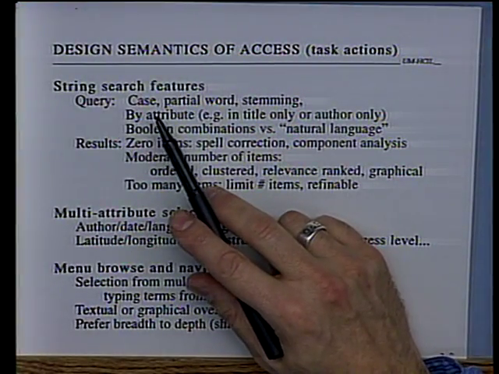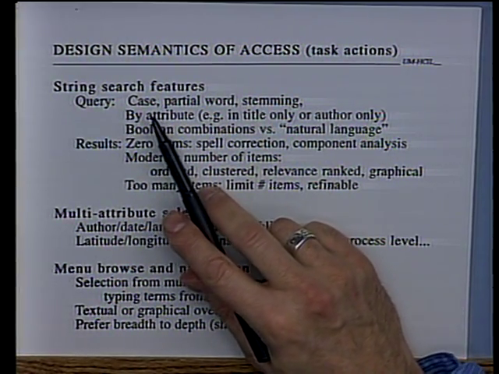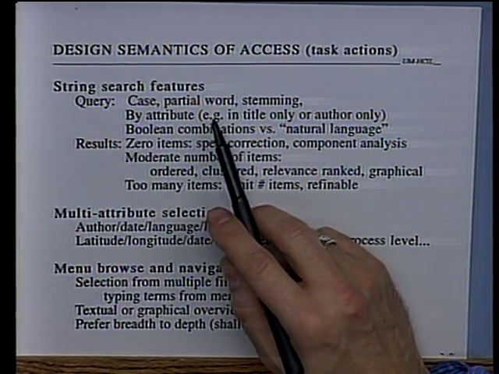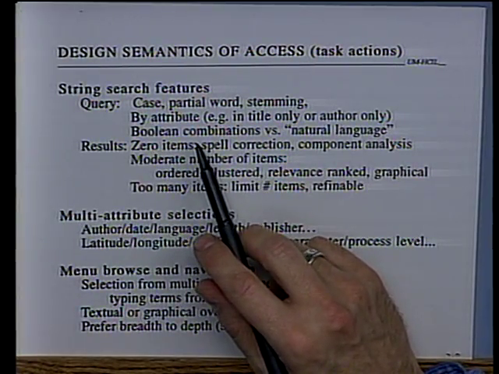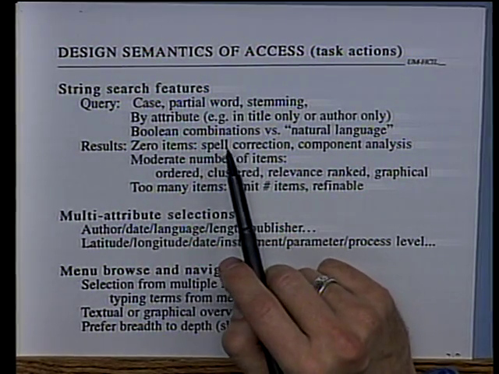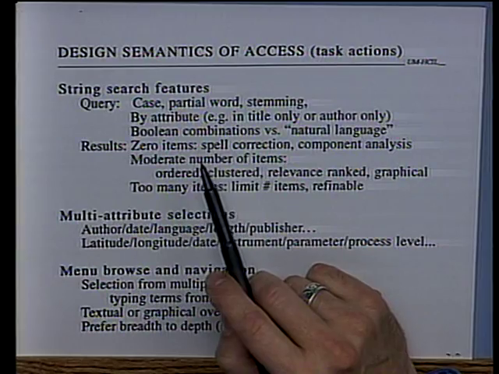Some are case sensitive, some are not, and you don't know until you've tried typing the name of a person with caps, without caps, and so on. Some do stemming, some do partial word match, some require full word match. Others search only in a title or only by author. And how do we know what they're doing? Some just search everywhere, and we may want to control where the search is done.